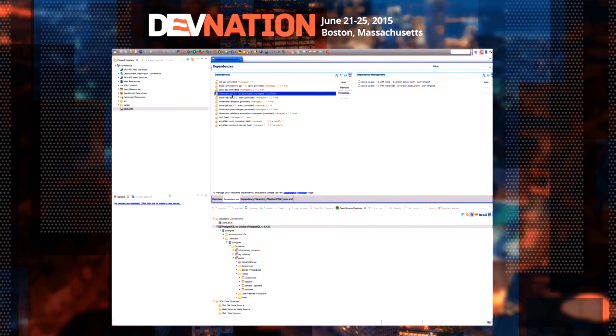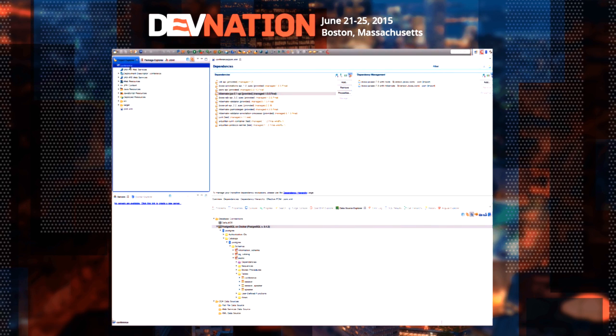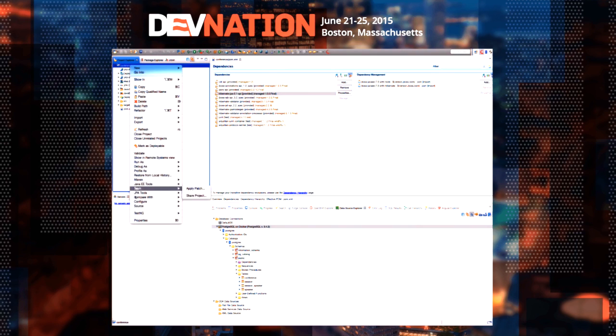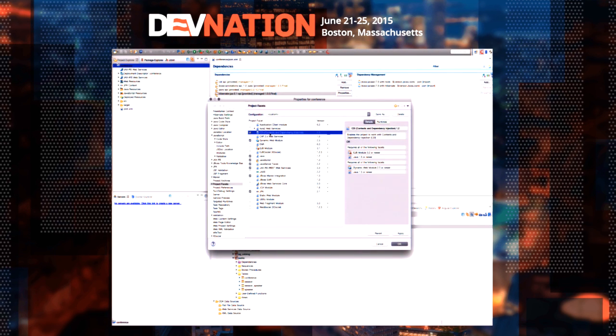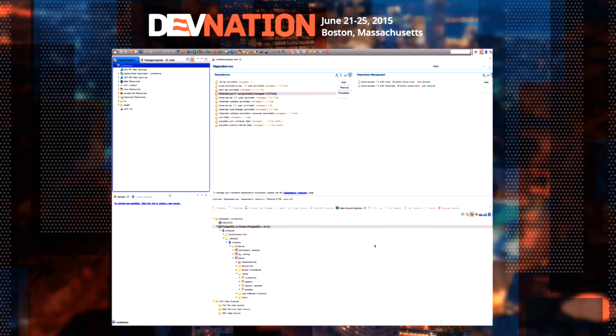Since we have these dependencies, M2E WTP extensions are going to configure our project. If we go to properties here, we can see in project facets that we already have support for CDI, support for JAX-RS, and support for JPA. So what I'm trying to say here is that with all this M2E, M2E WTP tooling, you don't have to configure your project. It's going to be configured for you, so you don't waste time on this. And as a benefit, you will get some extra tooling for content assist, validation, navigation, and so on and so forth.